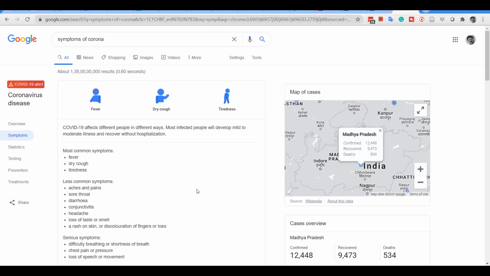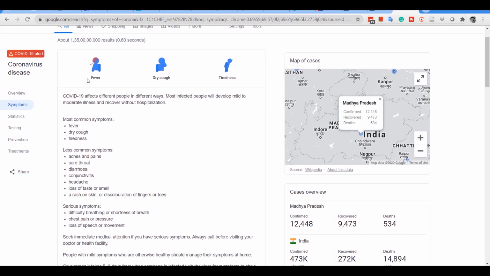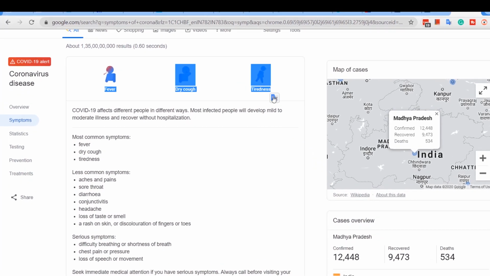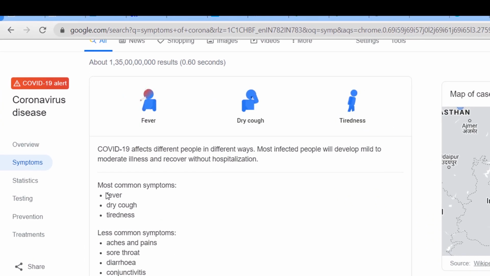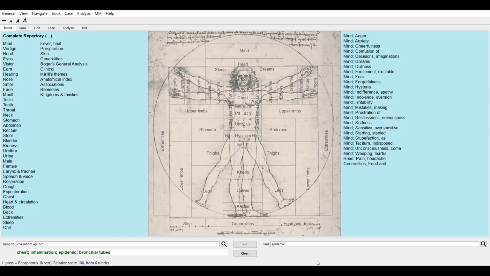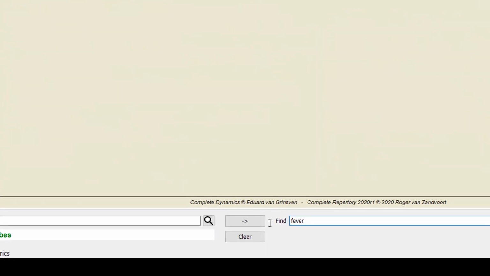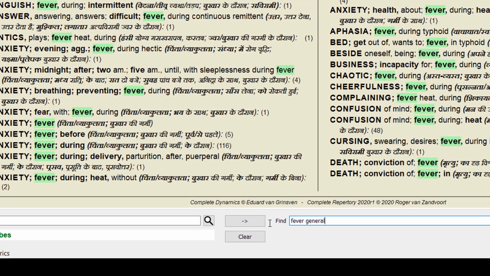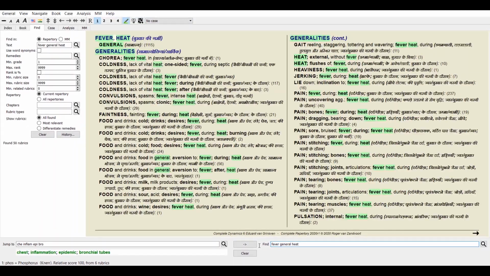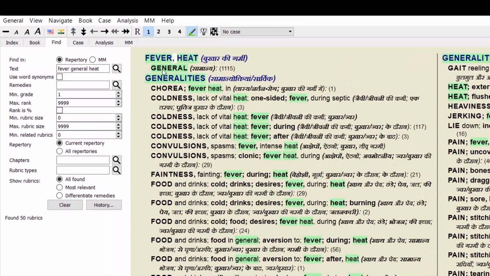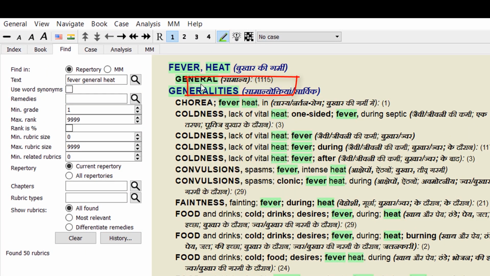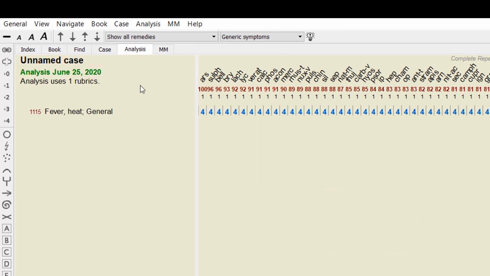Here you can see that fever, dry cough and tiredness, these are the three symptoms. And if we want to directly do a repertorization from here, you can copy it and then paste it into Complete Dynamics to see what are the symptoms that appear in the repertory. So now if we filter it to a more appropriate symptom of fever, and then go to the analysis tab to see the repertorization chart.